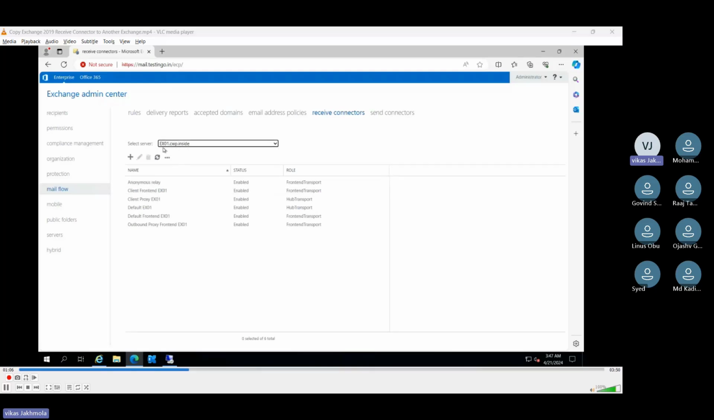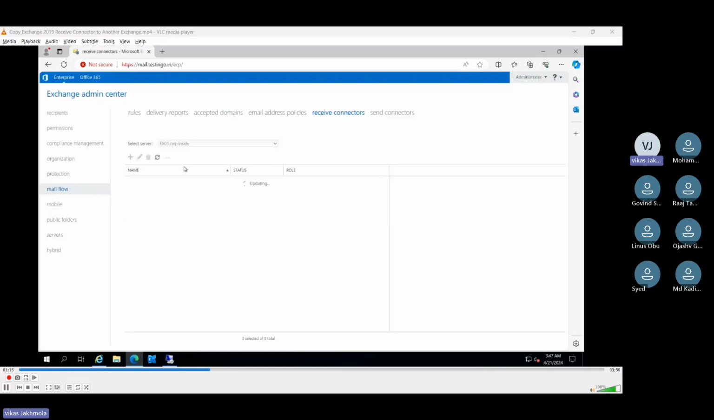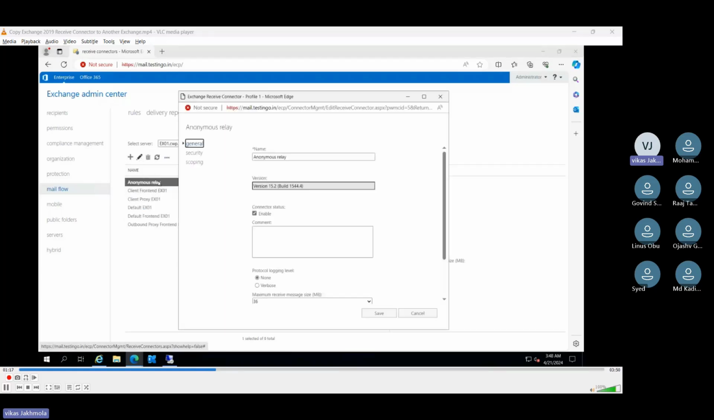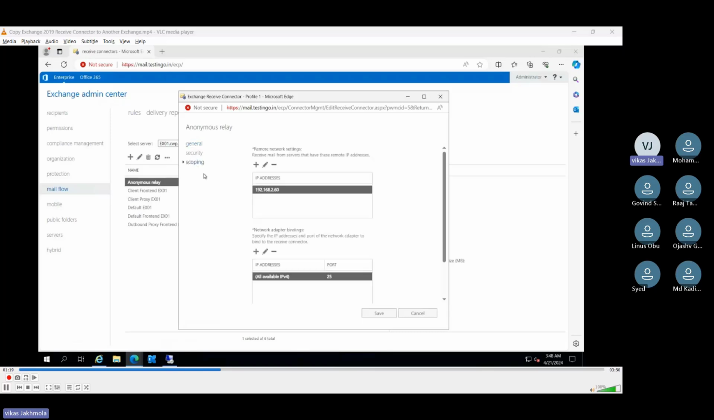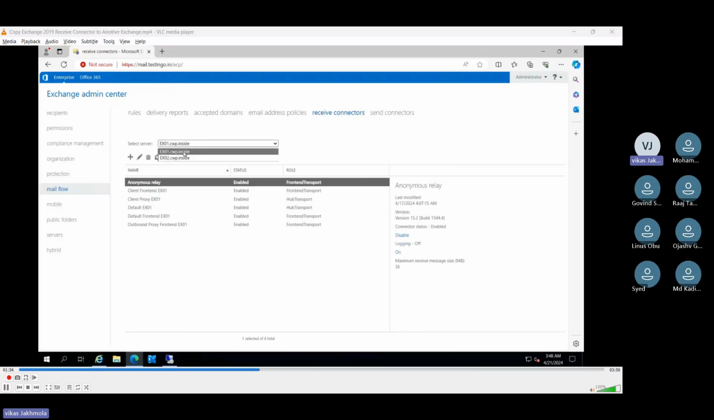If we see ex01, we have an anonymous relay here. And if we go to ex02, we do not have any anonymous relay here. If I go to the properties of this anonymous relay and inside the scoping, I can add the remote network settings and the network bindings, but I cannot add another exchange server here. So in this case, we have to create a new one and reconfigure it. Our goal is to copy this anonymous relay to ex02.